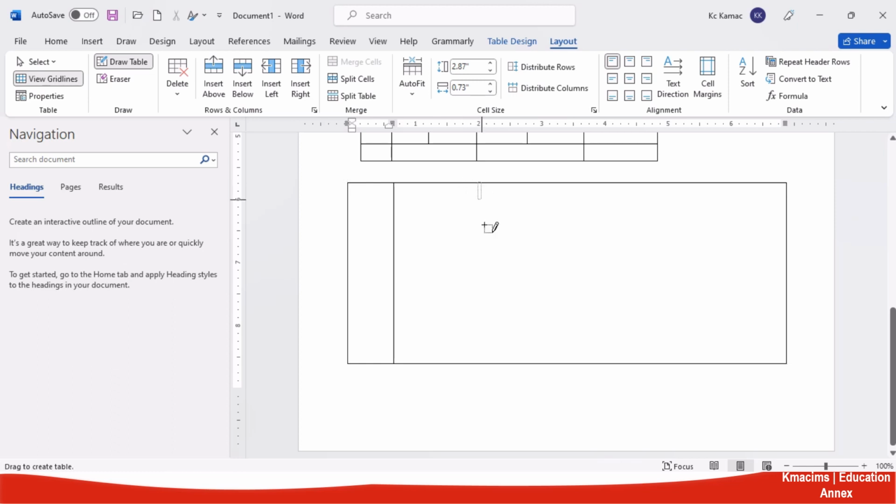To create a column, point at the top border, click and drag downward to join the bottom border. To create a row, point at the left border, click and drag rightward to join the rightmost border.